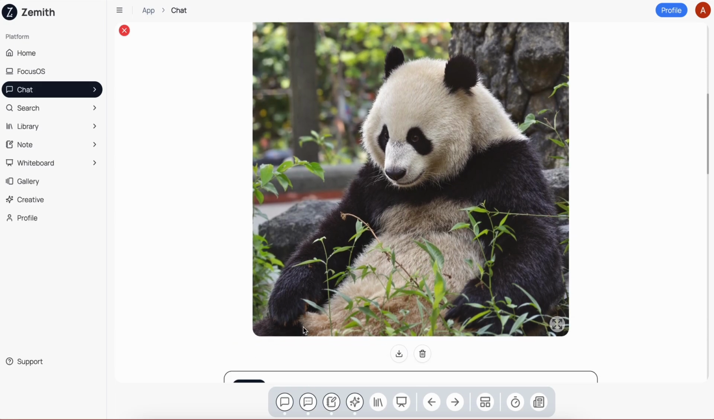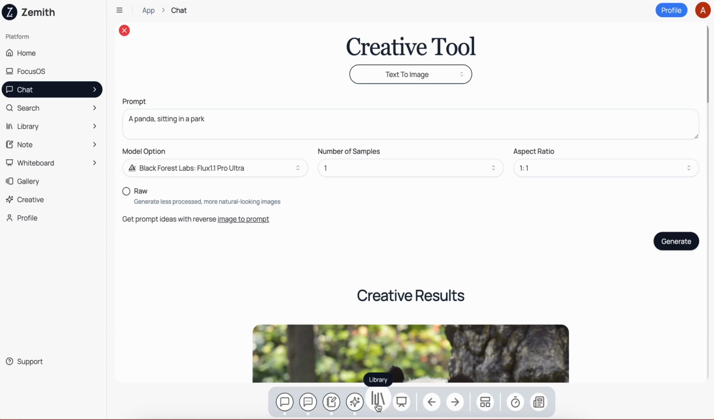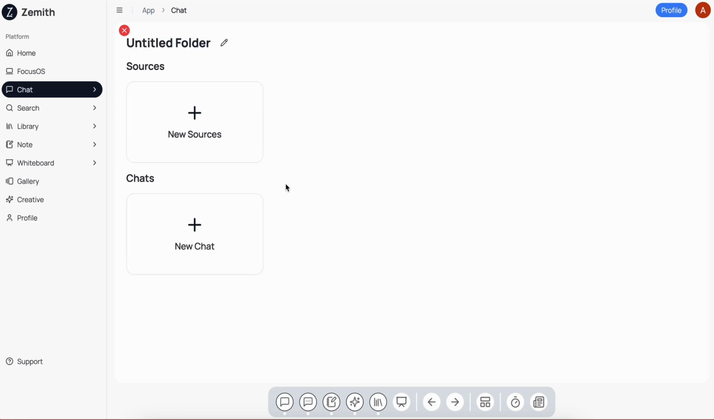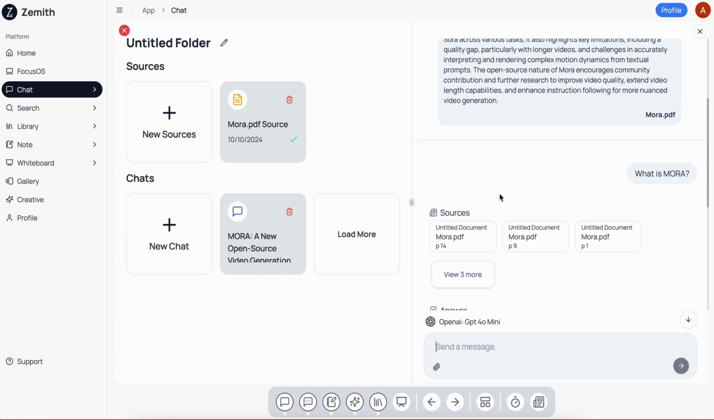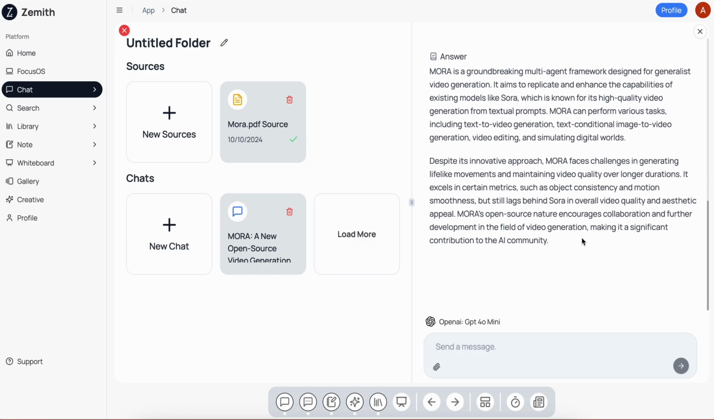There's also image to image, replace object, remove background, generative fill, upscale, and video generation as well. And all of them work well, which is really very good. Then, after that, you have the library. Here, you can upload PDFs into a folder inside the sources and then chat with all those sources at once. It works really well, to be honest. It's super cool to use and works well.